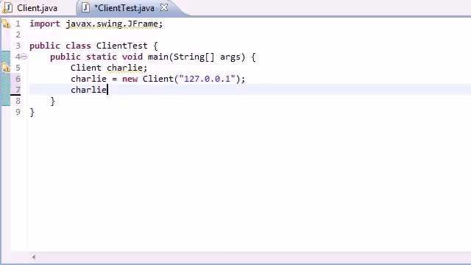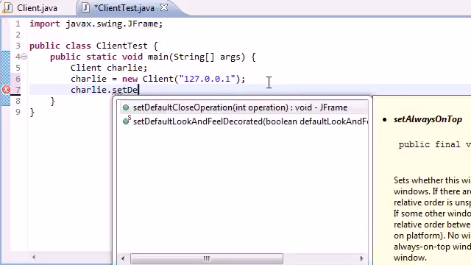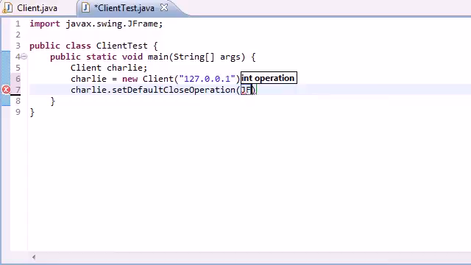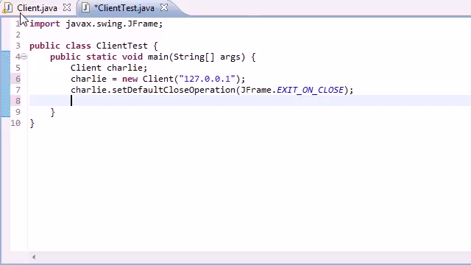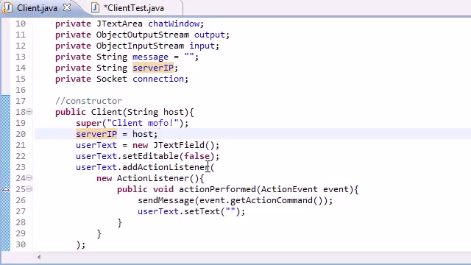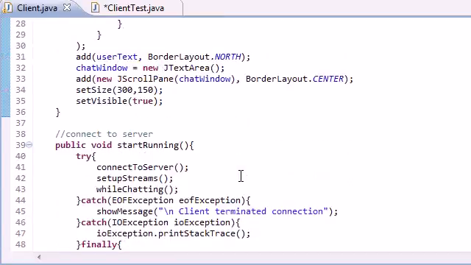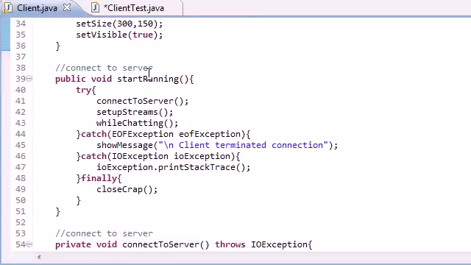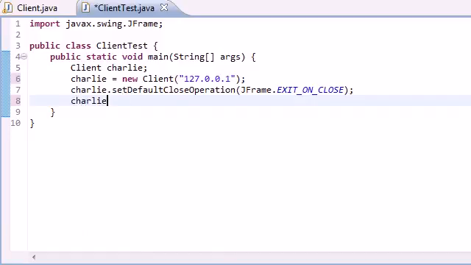So now what we need to do is give Charlie a setDefaultCloseOperation, and put JFrame.EXIT_ON_CLOSE. Just like that. Now, last but not least, after we're done creating the object itself and giving it a close operation, which basically means close when I tell you to close, we have to actually start the programming, or the brains, for our program. In order to do that, we have to call this method startRunning. So Charlie.startRunning.